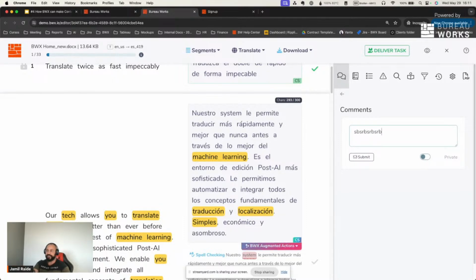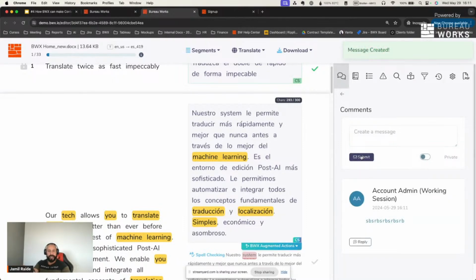So you can type in a message here and submit it. Anyone, a project manager in this case, who has access to this task will be able to see the comment and respond to it.